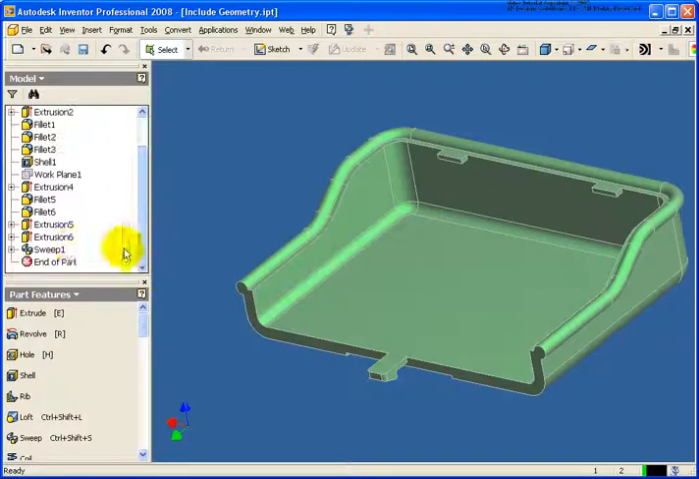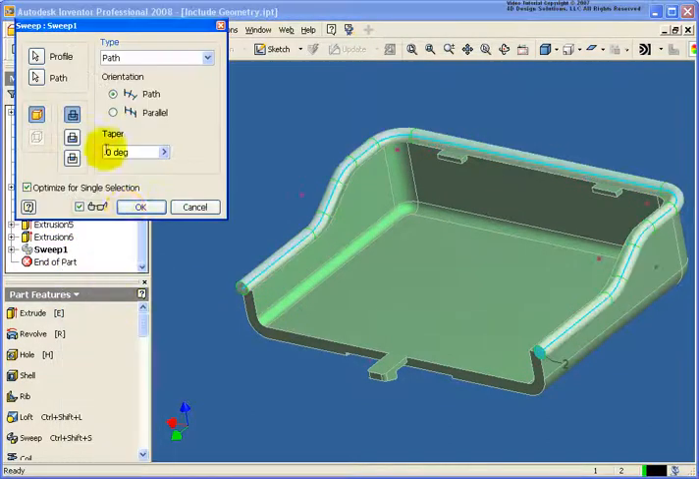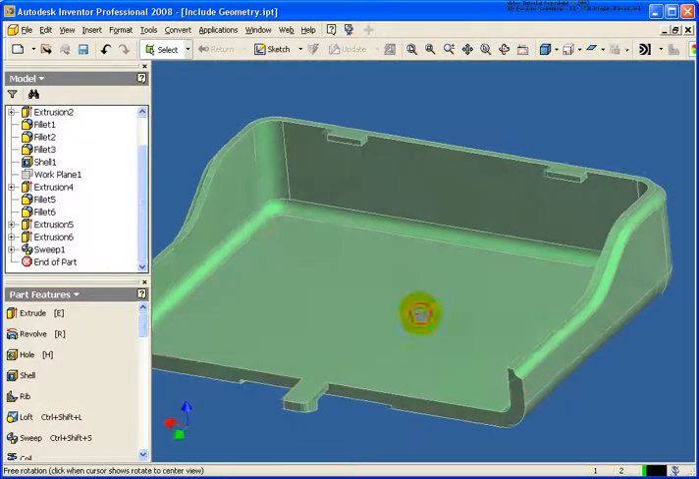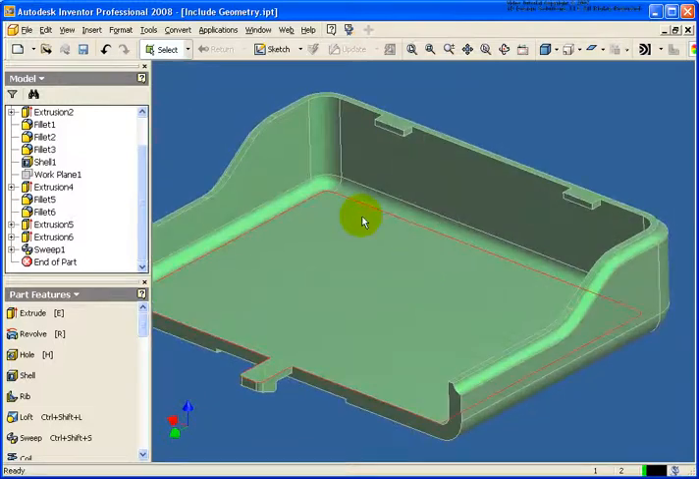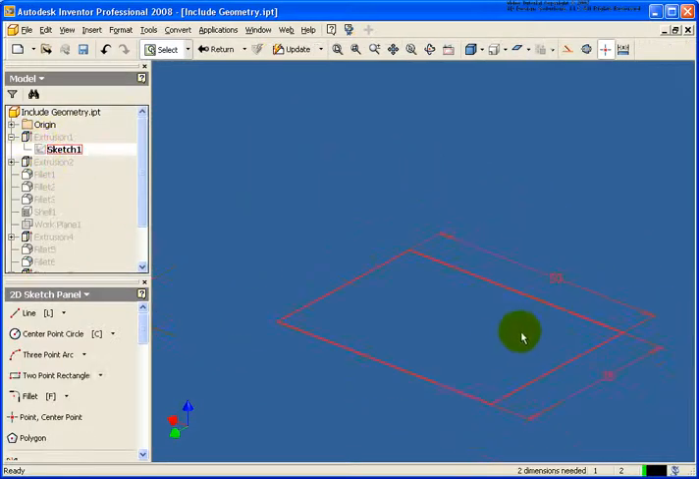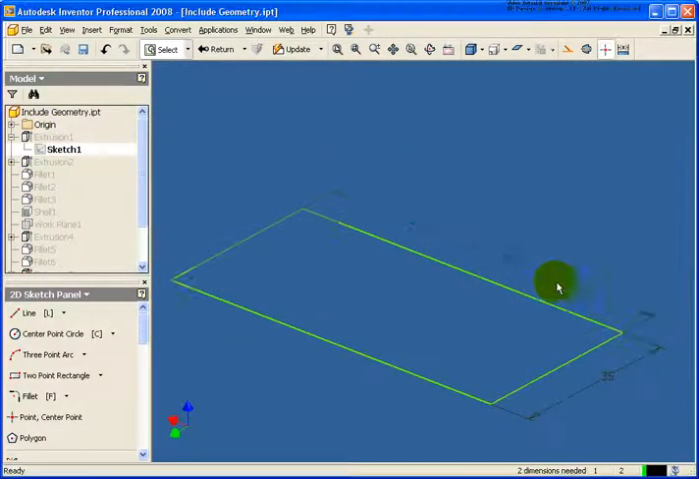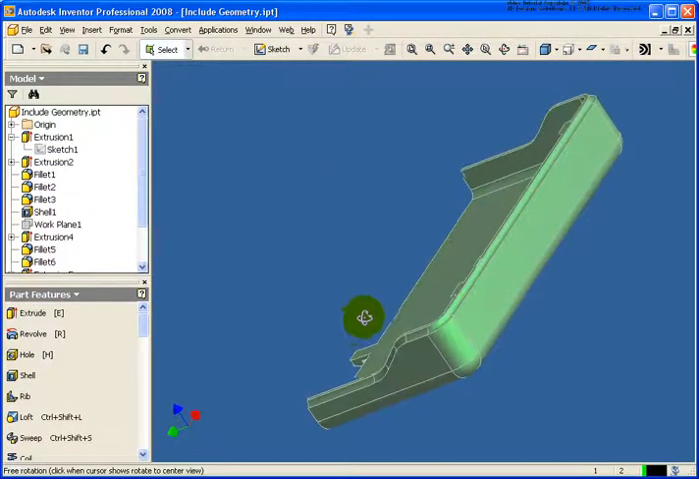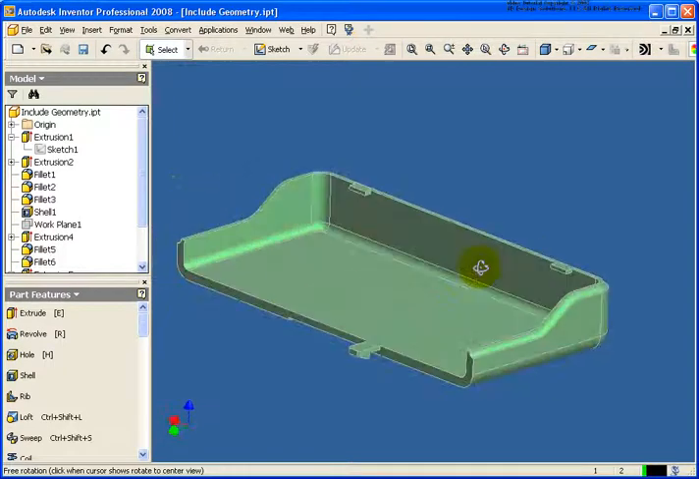Of course, I could come back and edit that sweep and change the operation to a cut if I wanted to remove material. Of course, that cut in this case could have been a square or any other shape that you wanted. Now with the include geometry, if the geometry is going to change in shape, so will the included geometry. So if I go back and change the very first extrusion, let's get back down to our sketch, and let's change that from 50 to 75. Do an update. You'll see that our cut, in this case with the sweep, has also been updated.